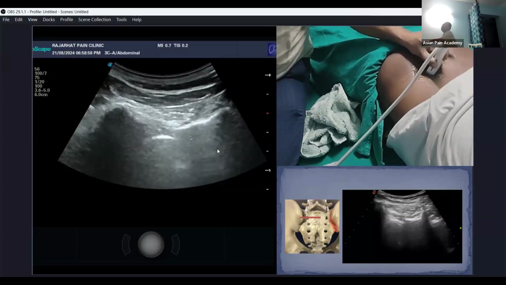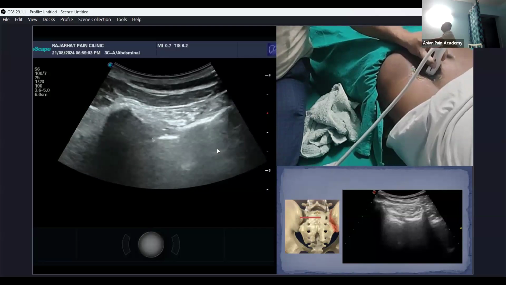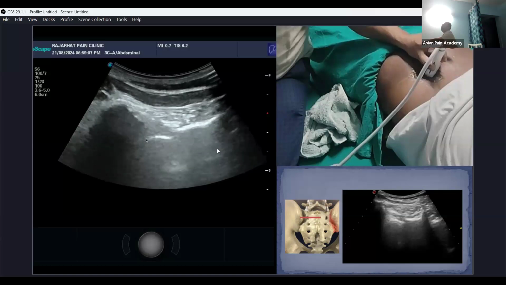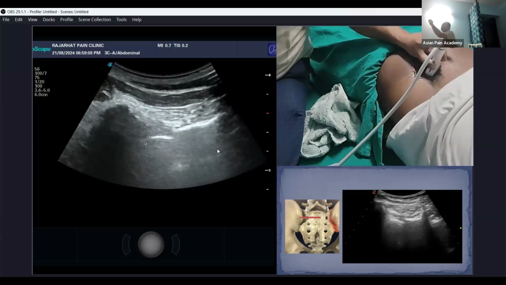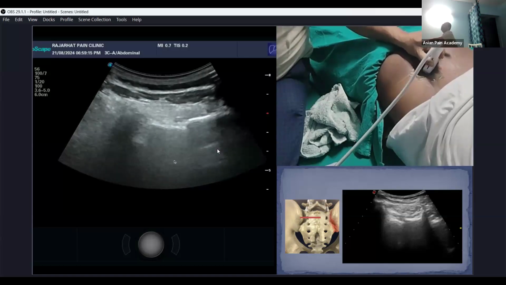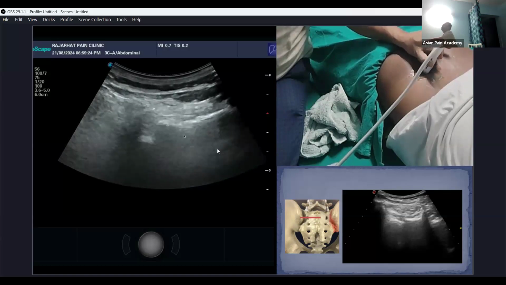So this is the S1 foramen, and here also it looks like a sacroiliac joint between sacrum and ilium only. But here if you inject, you will go just under the ligament. And this is S1. When it comes down, at the same level of both the bones, this is the actual SI joint and this is the S2 foramen.